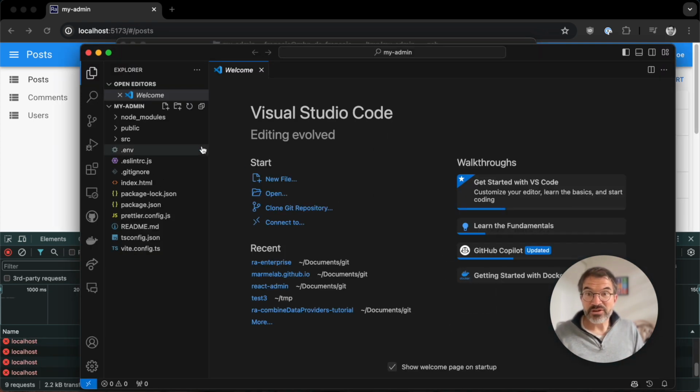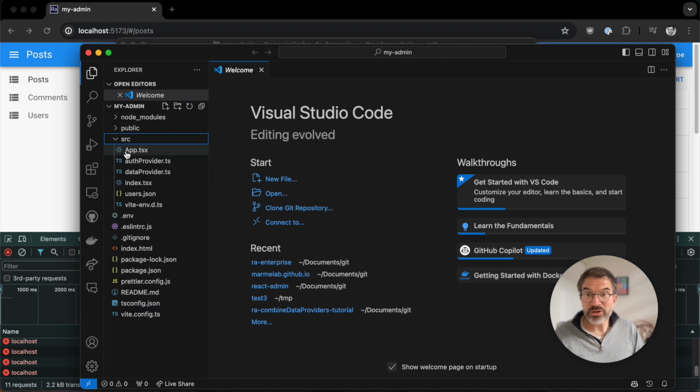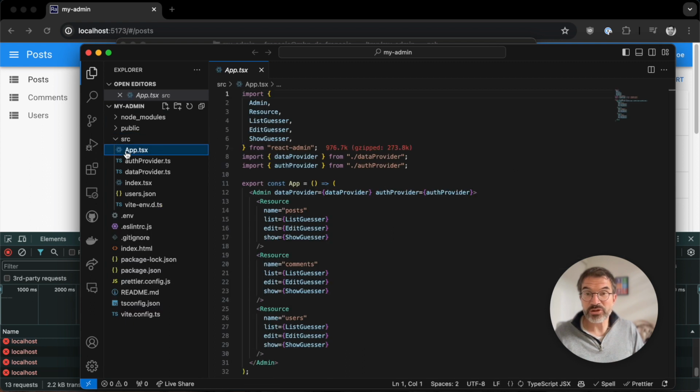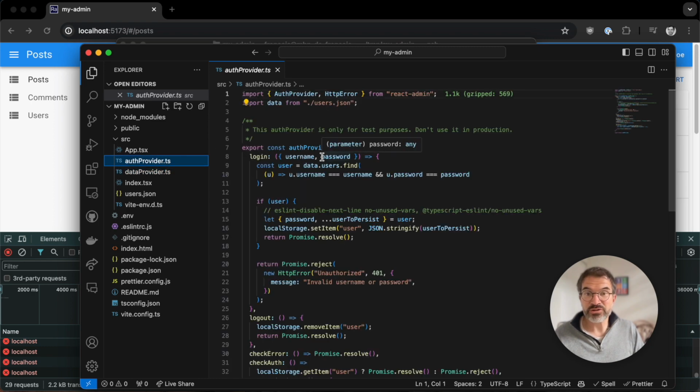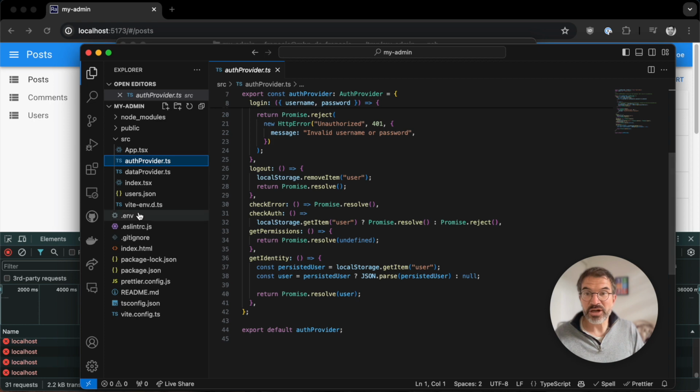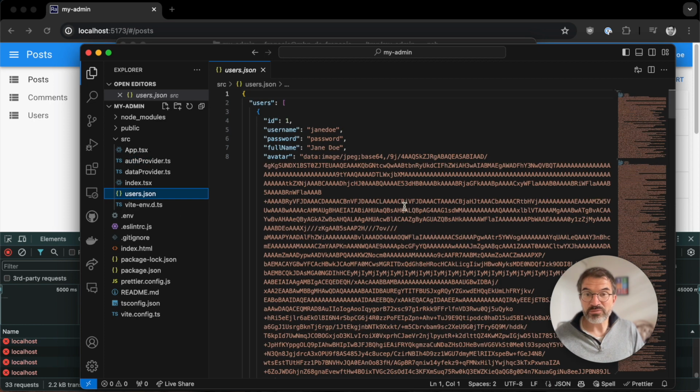So this is a regular React Admin application. The root of the application, by the way, it's a vite.js application, but the root of this application is the Admin component here that is initialized with a data provider and an authentication provider. So data provider here is using JSON provider. Authentication provider is using hard-coded user and passwords from this JSON file. You will have to change that.